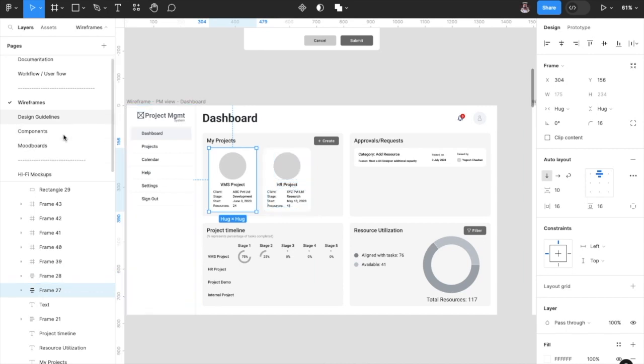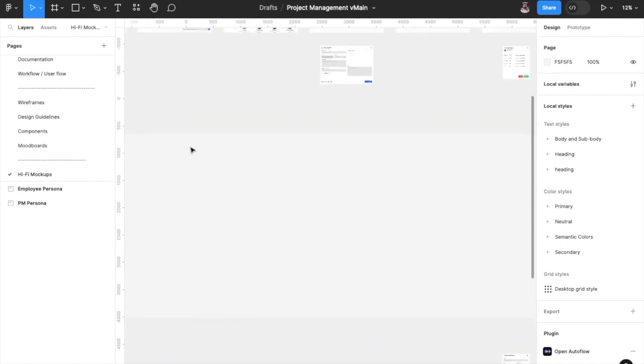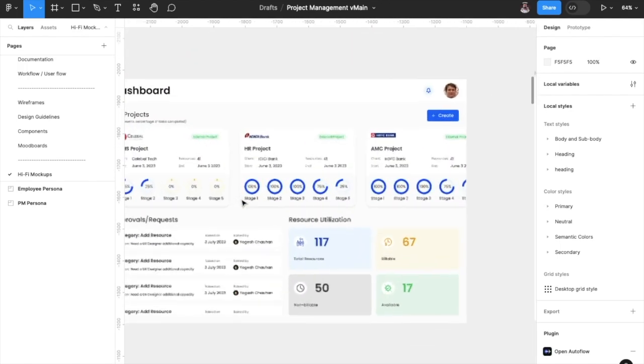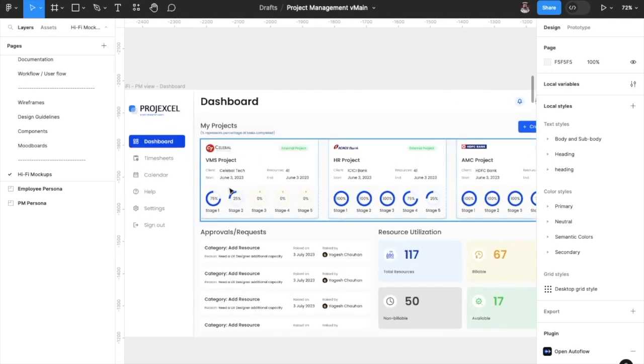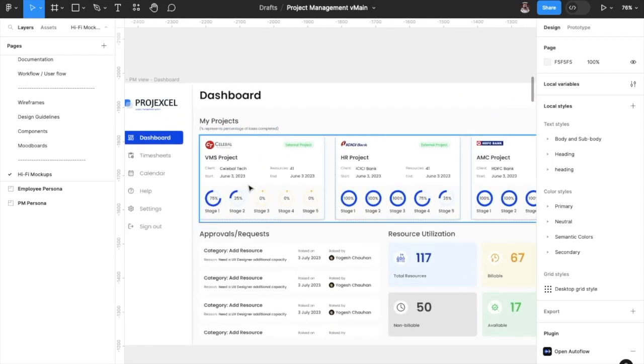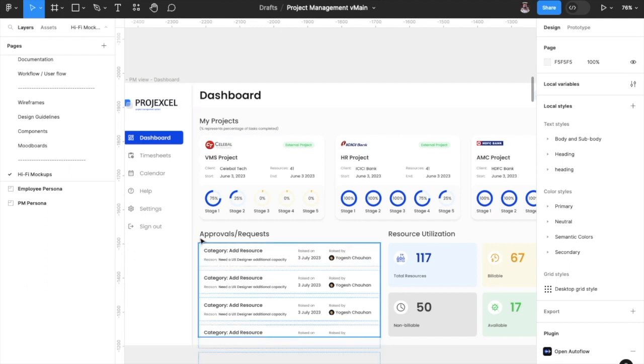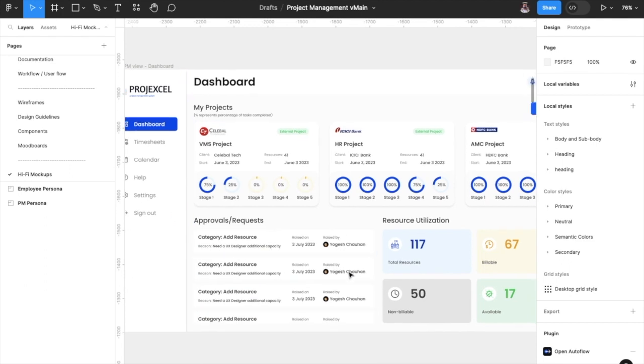So when we go to the hi-fi mockups, we can see what they are. We have defined the font, the colors, the box shadow, the background colors, the icons, everything. After defining the structure in the wireframing part, we move on to the color, icons and typography part. So basically, this part is just the UI component of the whole design process.